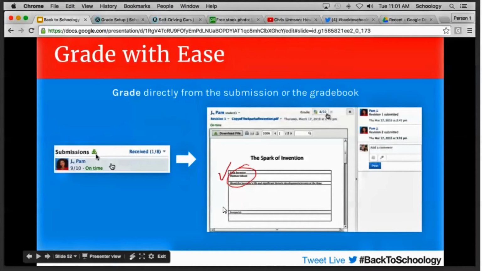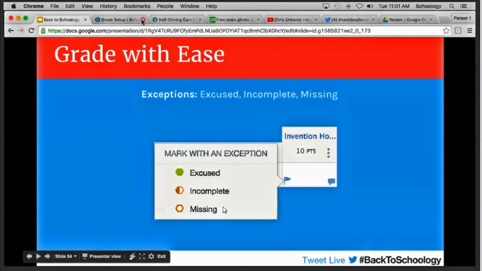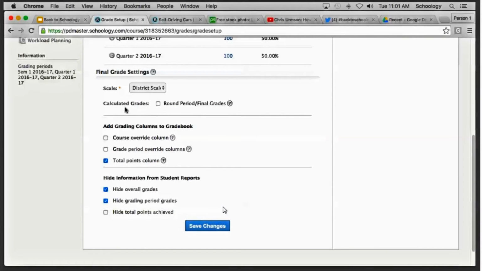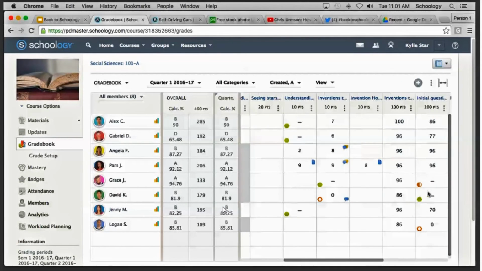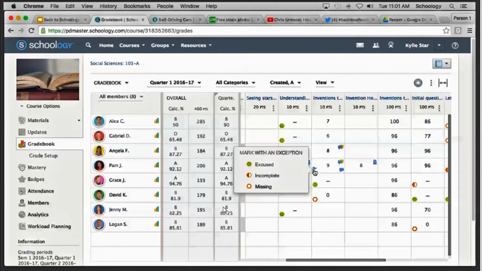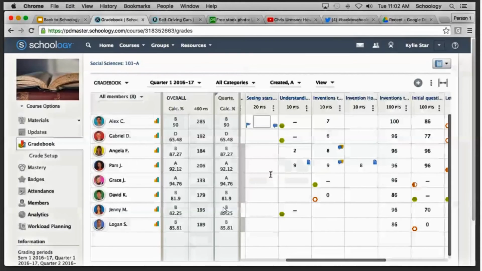And again, wherever you are, you can score, and those items will go right into the gradebook. And one thing that is new this year is a new ability to add exceptions. So if a student didn't complete something, you can now click this flag icon and select excused, incomplete, or missing. Missing will count as a 0, while excused and incomplete will simply ignore the column until a grade is put in.